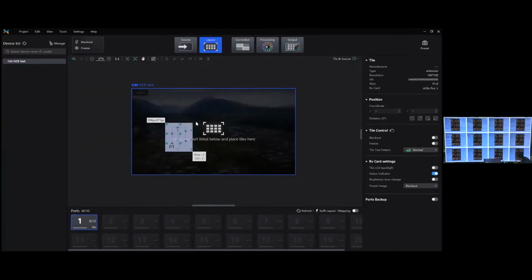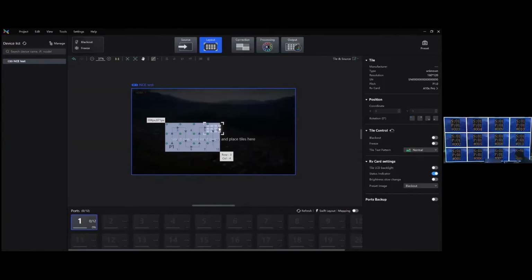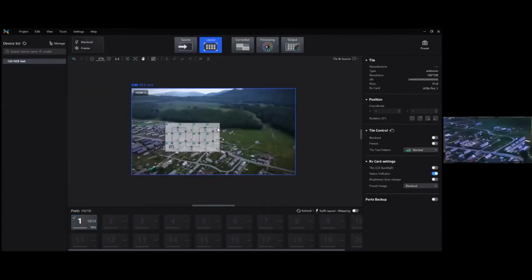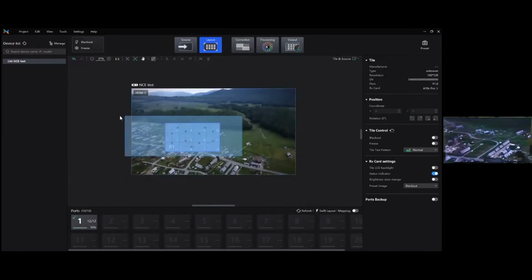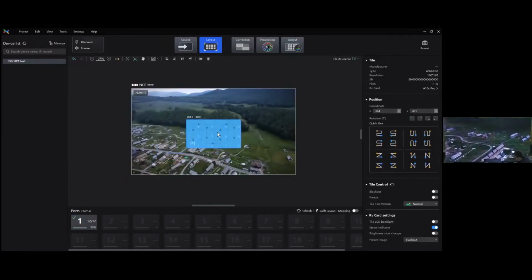And for the screen mapping method, it is also much more convenient and also more interesting than before. You just need to drag the mouse, following the real connection of your LED display. Then, bingo, the screen configuration is just finished.